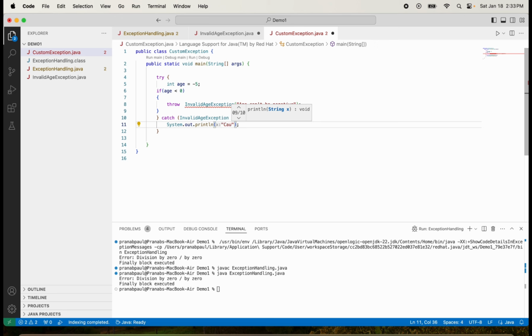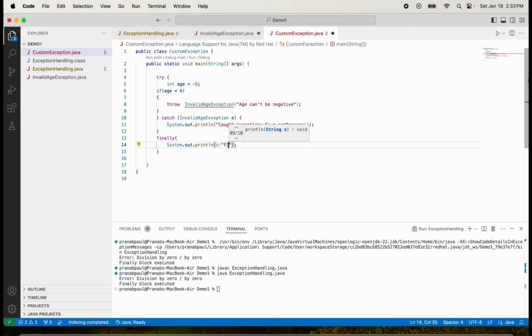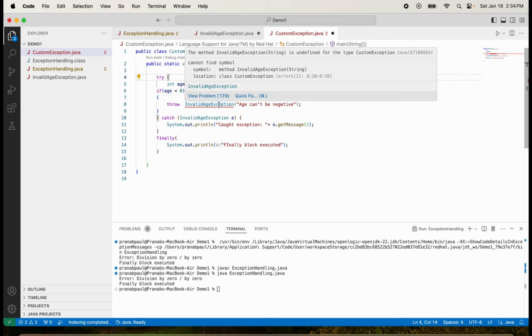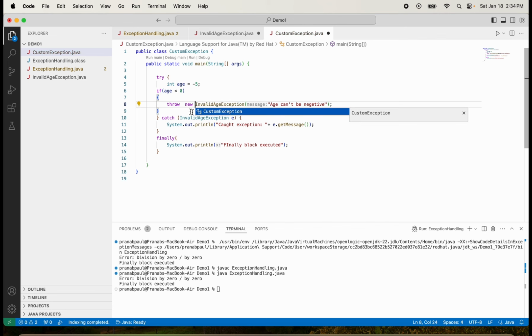So "Caught exception" plus e.getMessage(), and you can put a finally statement also. Finally, then sysout "finally block executed". So it will be a new one. We need to create a new instance.